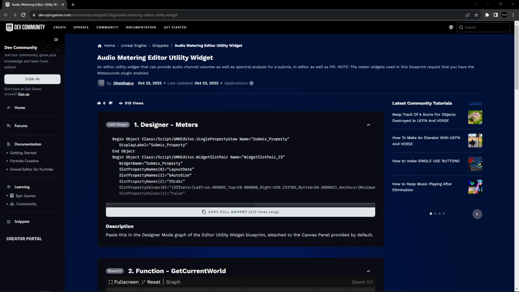Now, for those of you who have been in Unreal Engine Audio for a while, you may have come across this dev community page for an audio metering editor utility widget. And if you have, right about now, you may be asking, well, if I can follow this tutorial for an editor utility widget for free, why should I bother buying this plugin? And I asked the developer that exact same question, and he had some pretty good explanations. And I'm going to show you actually.